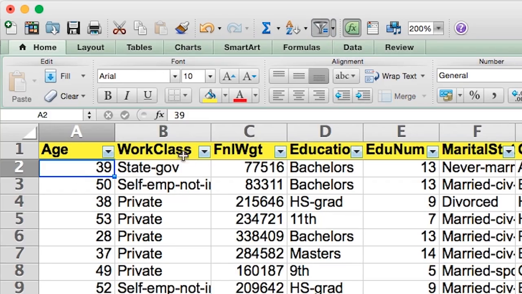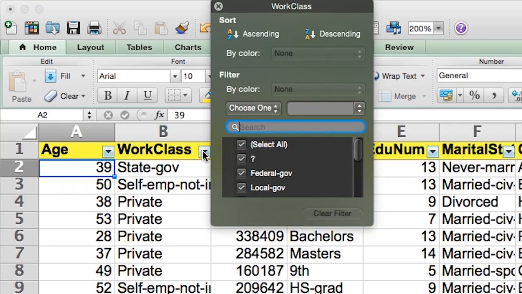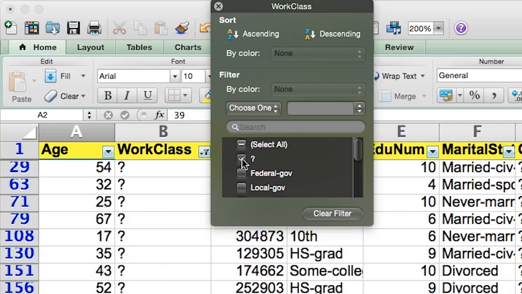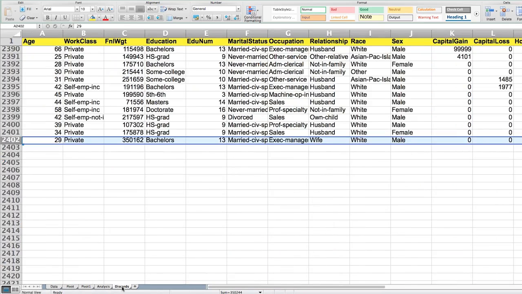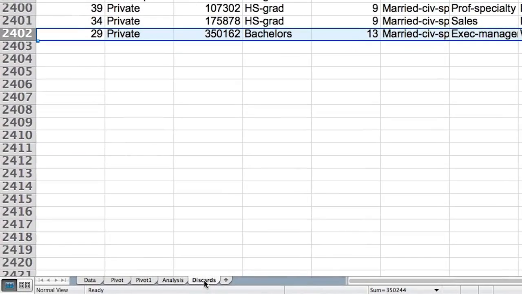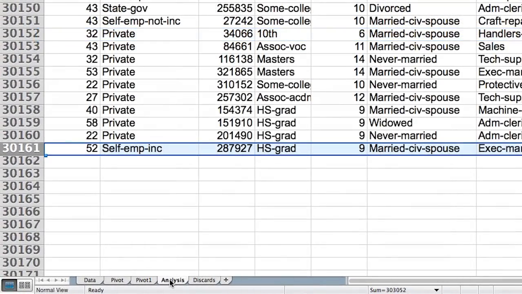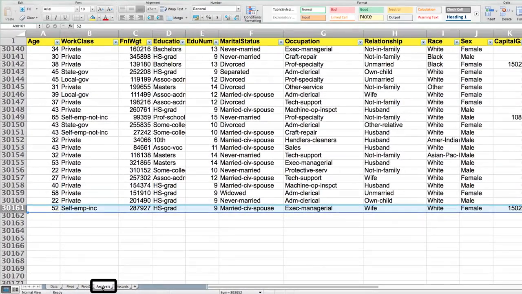Filters, and if I were to look at working class, I already have a question mark over here. And if I were to just select those with question marks, I get a lot of them. Now, advanced data modelers will try to replace those values with some intelligent choices. In our case, we'll keep it simple. We'll move them all out to a discards tab. We are left with a little over 30,000 rows in the analysis tab, of course.